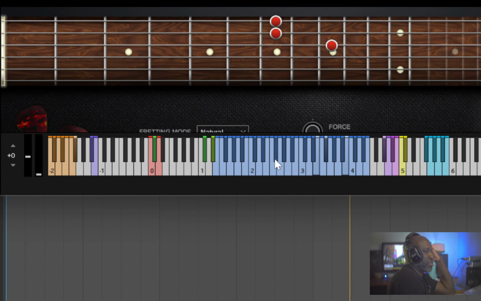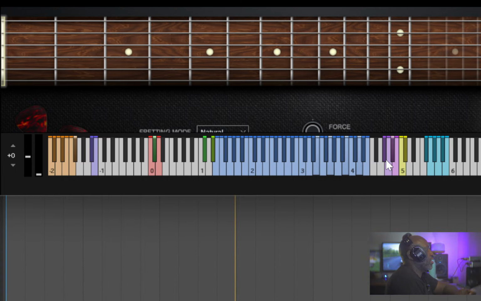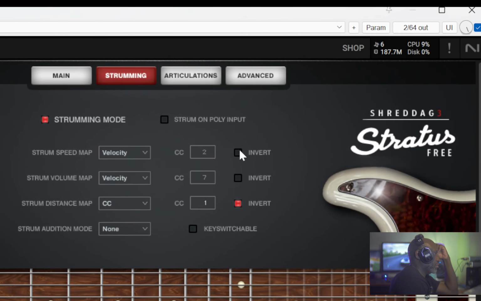down here in this blue section is where you lay down the chords. Over here in this purple section is the different strums. So strum up, strum down. And you can also set it so the strums are slower based on the velocity. So with soft velocity, you get a slower strum. Hard velocity, you get a faster strum. And you can actually invert that if you want to right here.